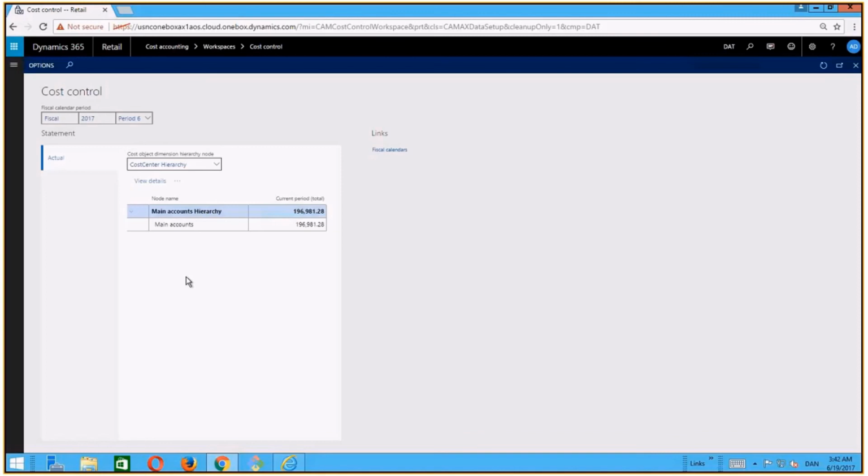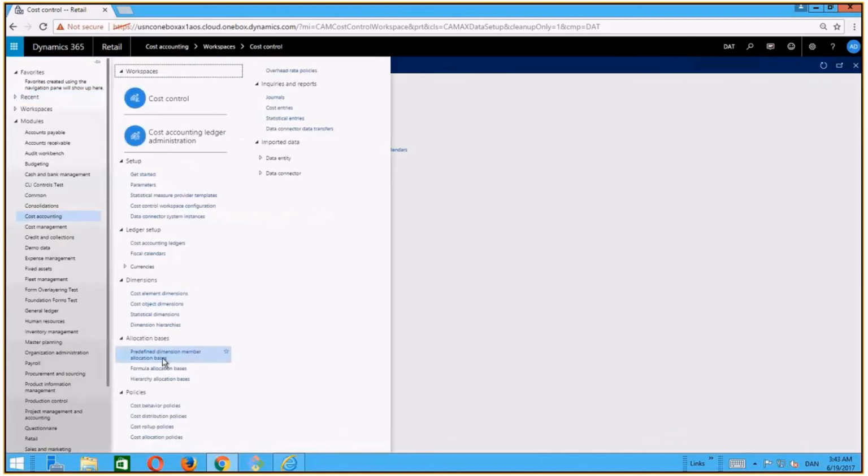So this is a very quick way to get started with cost accounting. You get your basic data set up, you get the basic providers processed, and you are now ready to go explore cost accounting by going through the creation of allocation bases and policies, so you can start to make the cost behavior policies, the cost distribution policies, and the cost allocation policies. So this is what I wanted to show about the new Wizard capability.